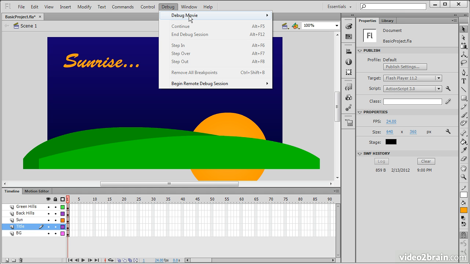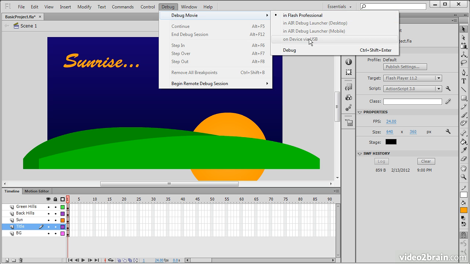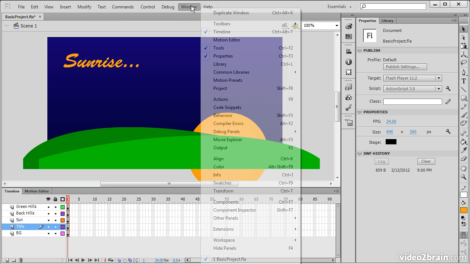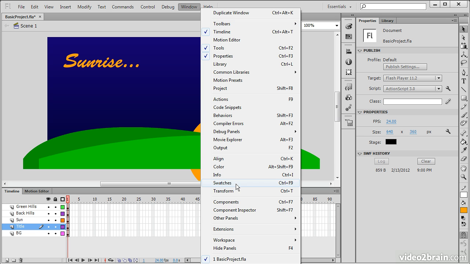Same thing with the debug menu. We are able to debug using those very same options. Below here are a number of different commands that can be used when debugging our movie if we're using breakpoints and so forth. Breakpoints are a way of pausing the execution of our code while the movie is playing so that we're able to introspect the file. We then have our window menu, which controls all of the different panels that can be added or removed from the Flash Professional interface. And there's a lot of stuff in here.